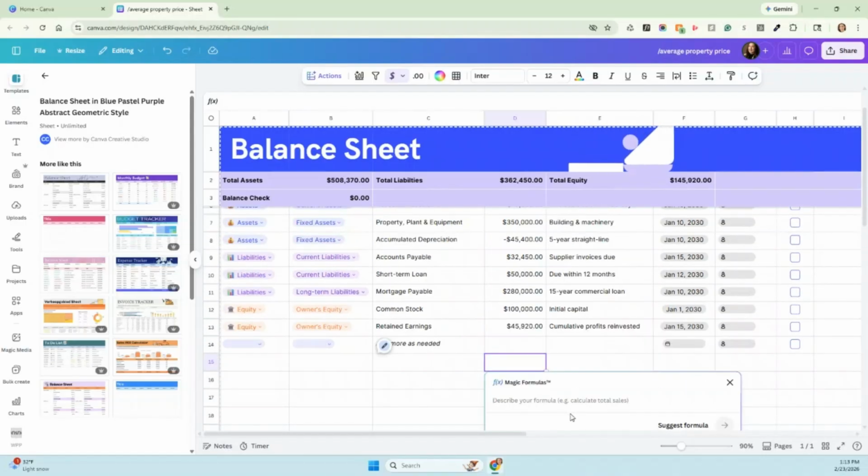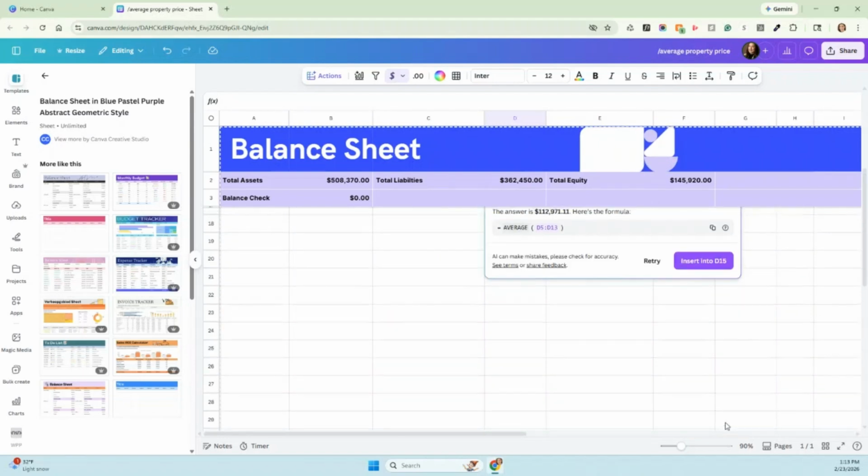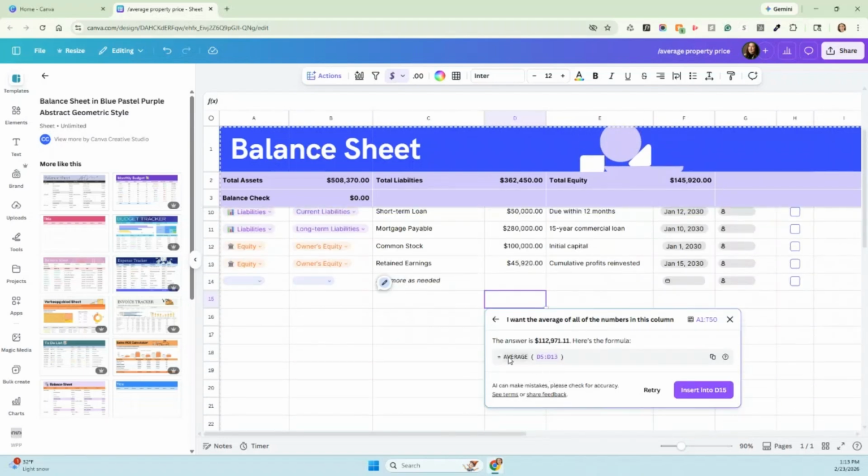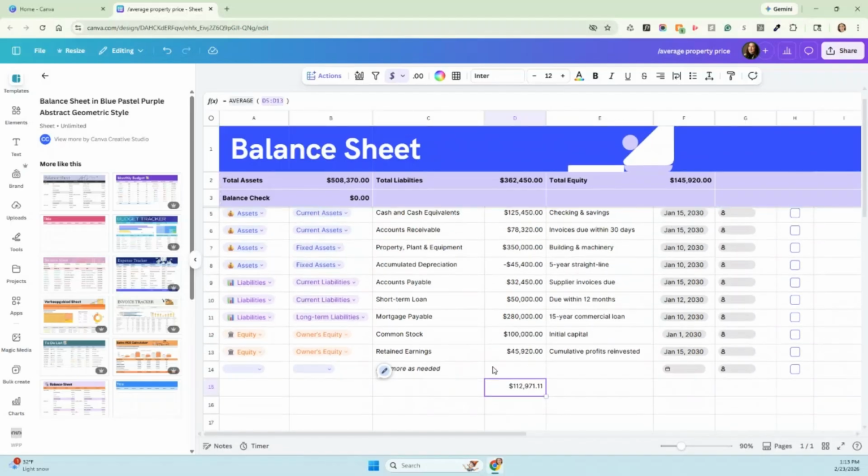So I want the average of all of the numbers in this column. Suggest formula. And there we go. We can insert it into D15 and there's the number.